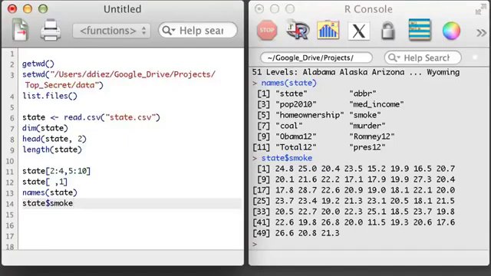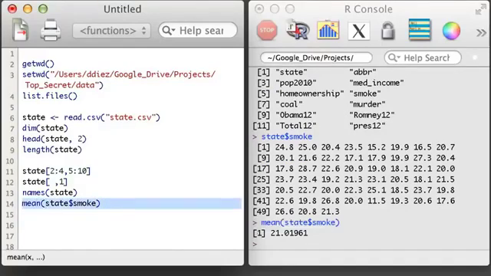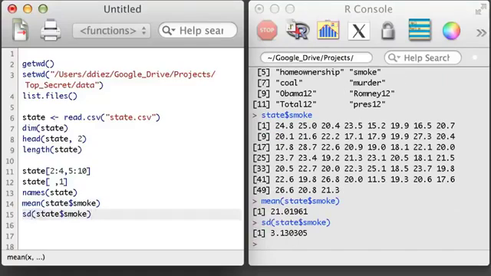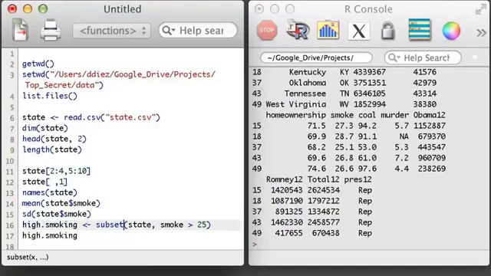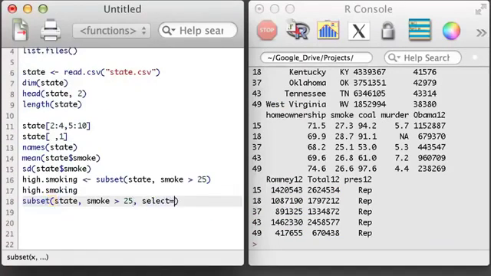Let's take a look at the smoke variable. The smoke variable is a numerical variable representing the percentage of people who smoke in each state. If I wanted, I could apply some standard functions like the mean or standard deviation function to get some summary information about this variable. In addition to subsetting with brackets, I can make use of the subset function. Here I'm going to examine only states with smoking rates higher than 25%. If I wanted, I could also specify that I only want to select a small number of columns.